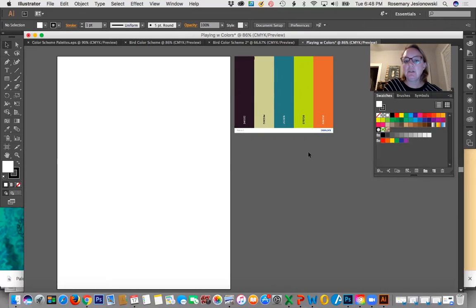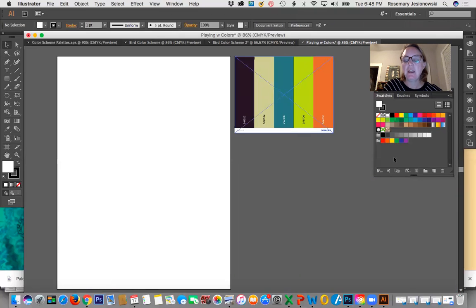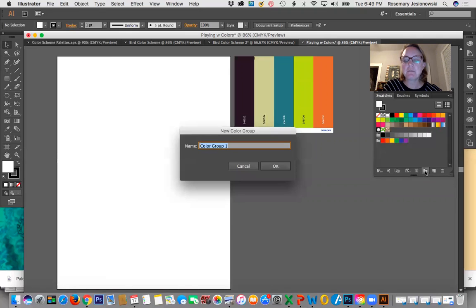Now, what I want to do is go to my swatches palette. And if that's not open, you can go to Window and choose Swatches here, and it'll show up. And I want to create a new color group. I can do this with this little file folder symbol here. I'm going to click on that.